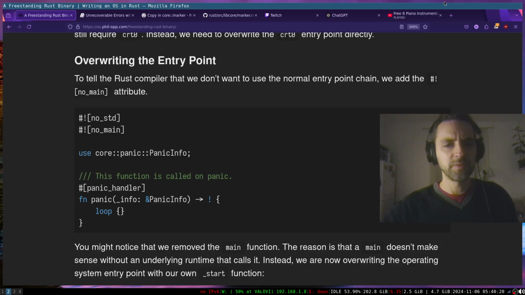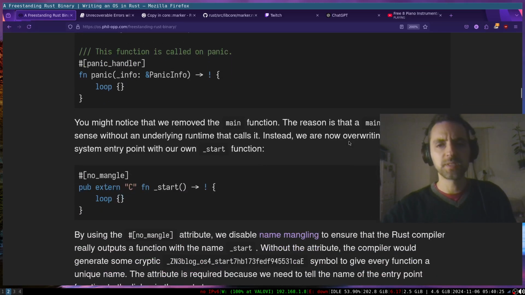You might notice that we removed the main function. The reason is that main doesn't make sense without an underlying runtime that calls it. Instead, we are now overriding the operating system entry point with our own start function. No mangle. We disable name mangling to ensure that the Rust compiler really outputs a function with the name start.